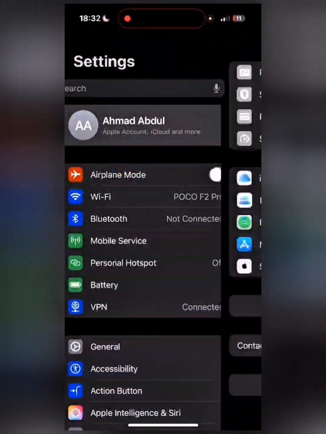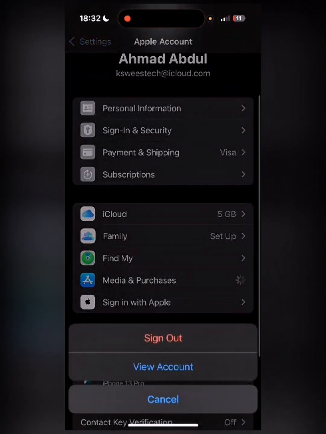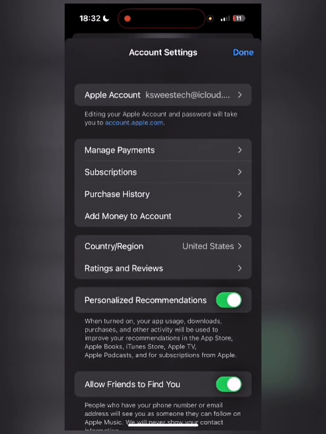Come to your iCloud settings. Come to media and purchases, view accounts. Then this country/region, change your address to United States. You have to input the address manually and save it. After you save it, you click on done.